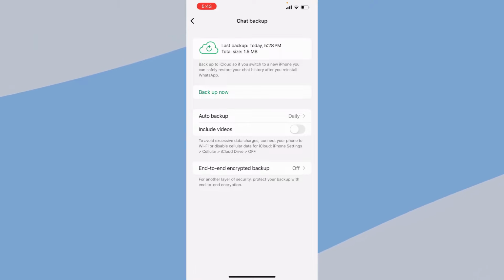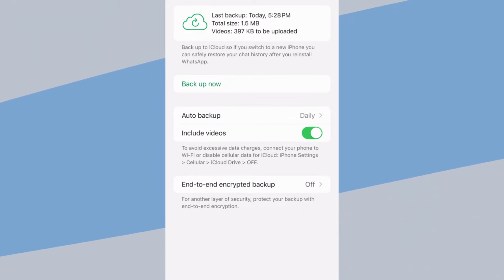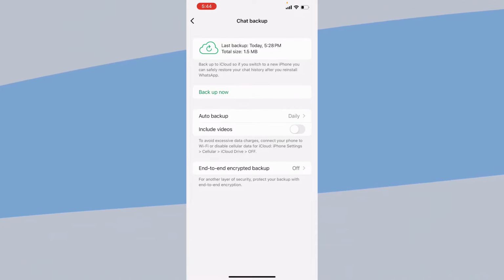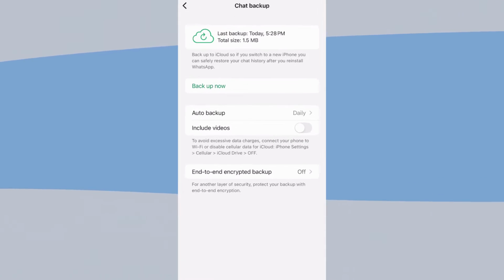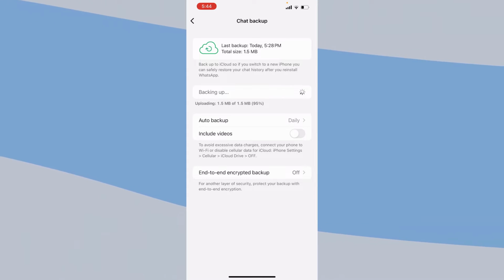From over here, make sure include video is on as well. Otherwise, only your text will be backed up without any video. But if you don't want the photos and videos to be backed up, you can turn it off and click on backup now. Once you do that, your WhatsApp will start to back up all your photos, videos, and chat.